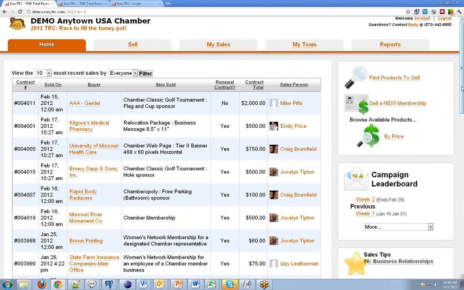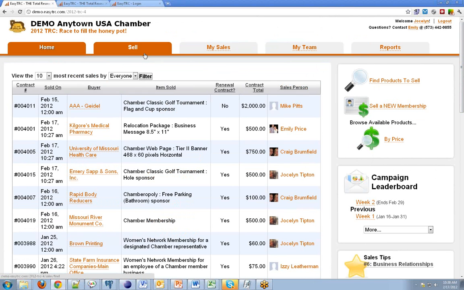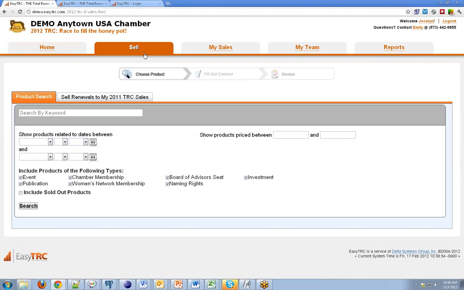So let me go into the first tab here, which is the Sell tab. This is by far the most important tab when it comes to actually recording the contracts and finding products to sell. We've actually put in previous contracts for you already, so you're going to have two tabs in your system. You have this product search tab, and then you have this sell renewals to my 2011 sales tab. I'll talk about this one in a minute.